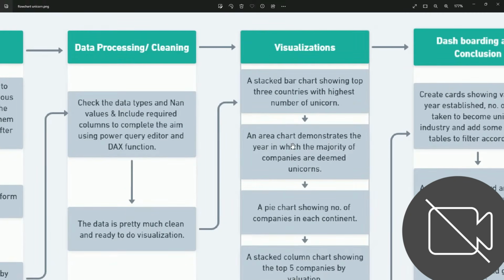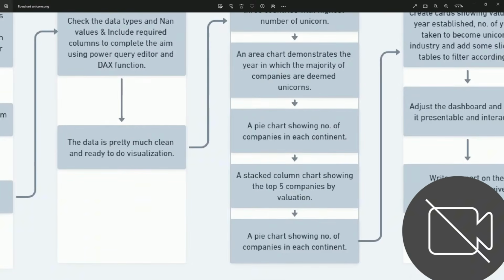After that I'll draw an area chart which will show me in which year the majority of companies became unicorns. Okay, then I am going to use a pie chart. The pie chart shows the number of companies in each continent. Then we have a stacked column chart. It will show me the top 5 companies by valuation. And the last, I have a pie chart showing the number of companies in each continent.